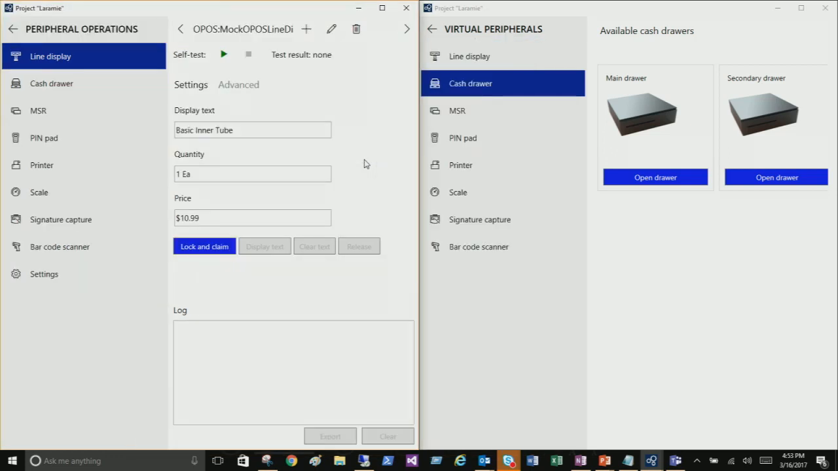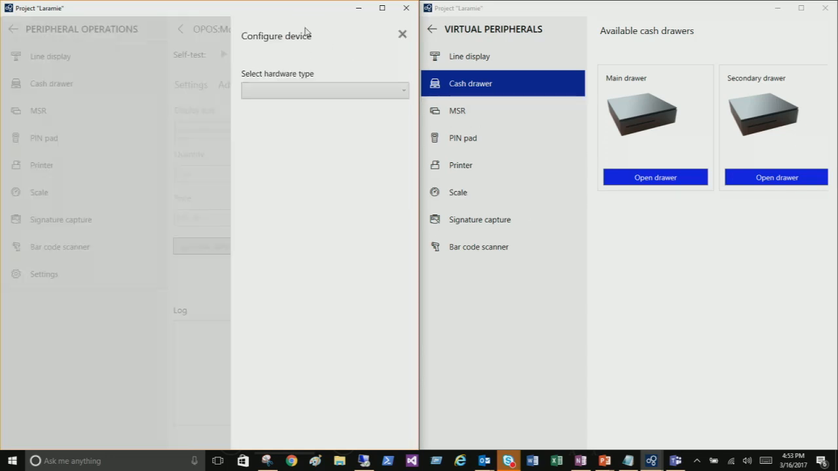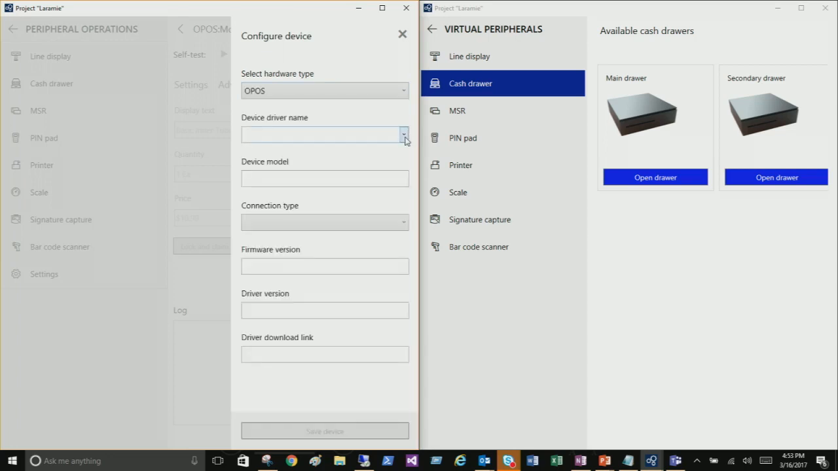Okay, so you can picture, as I've said probably 100 times now, a manufacturer is primarily going to be using this. And so what they would do is take their own device, install the drivers, plug it into a machine, and then install this simulator. And what they would do is go in here and say, okay, I want to test my OPOS line display, for example. We look in the registry and see what OPOS devices have been set up on that machine, and they can select whatever's present.